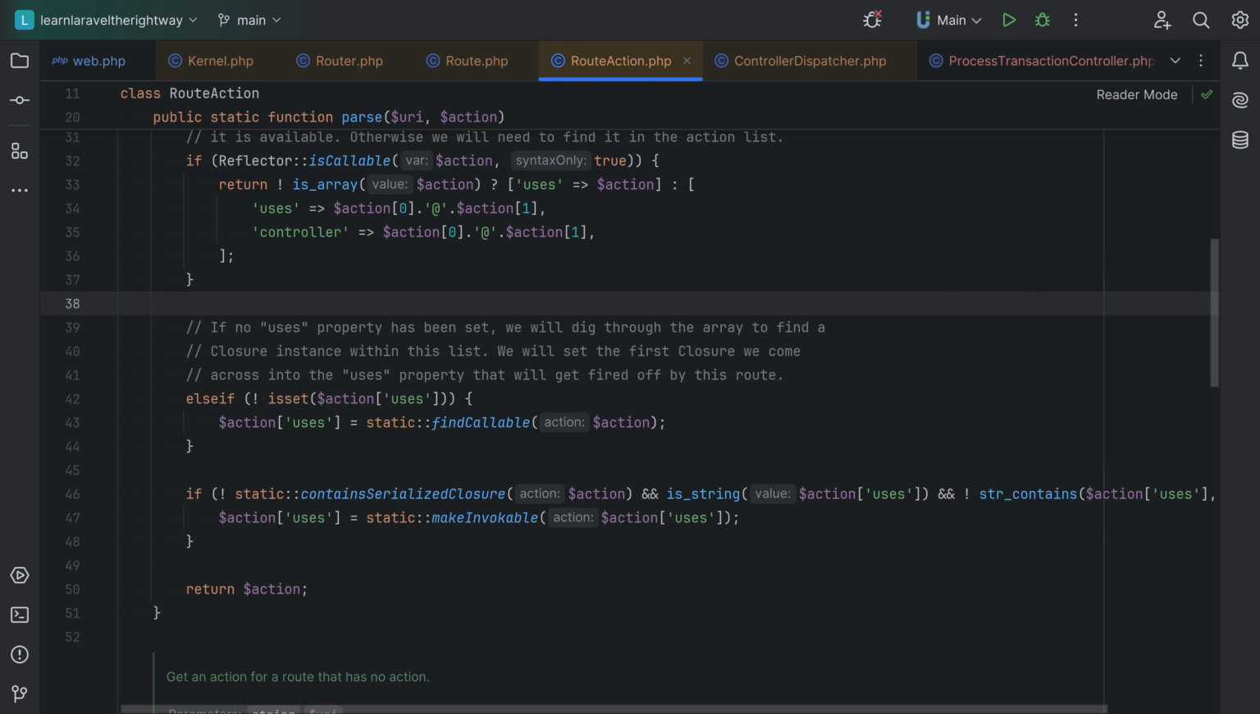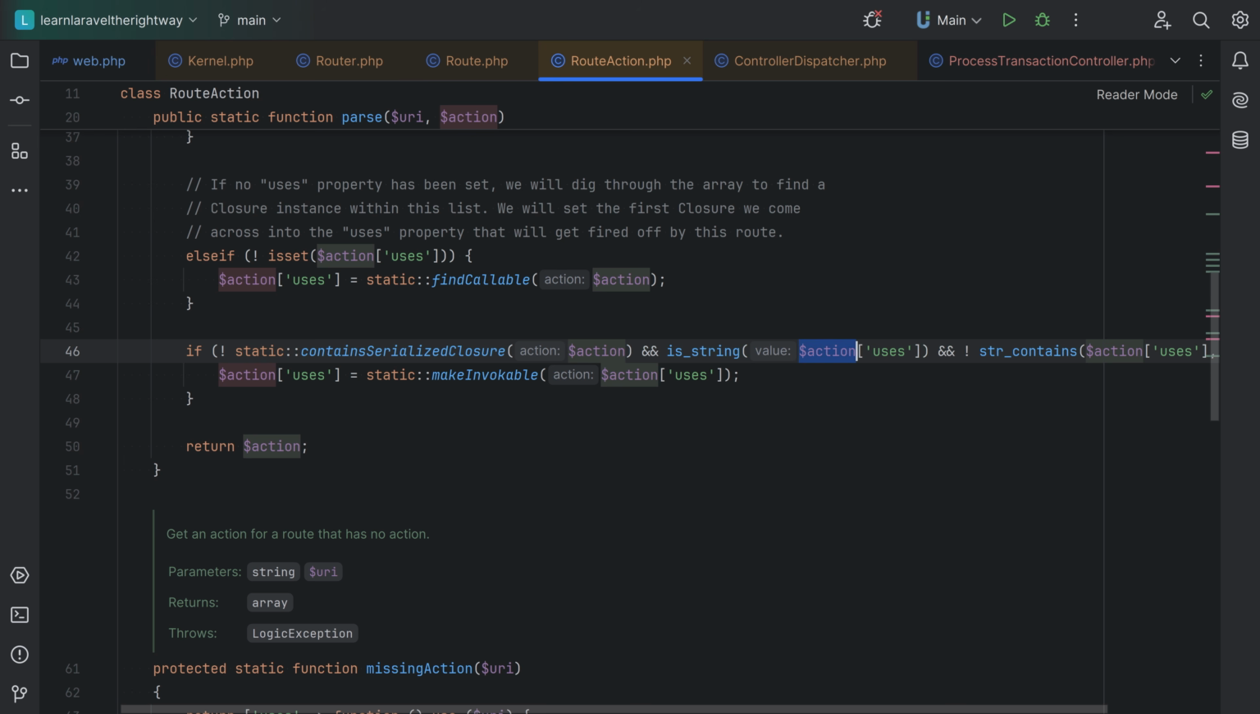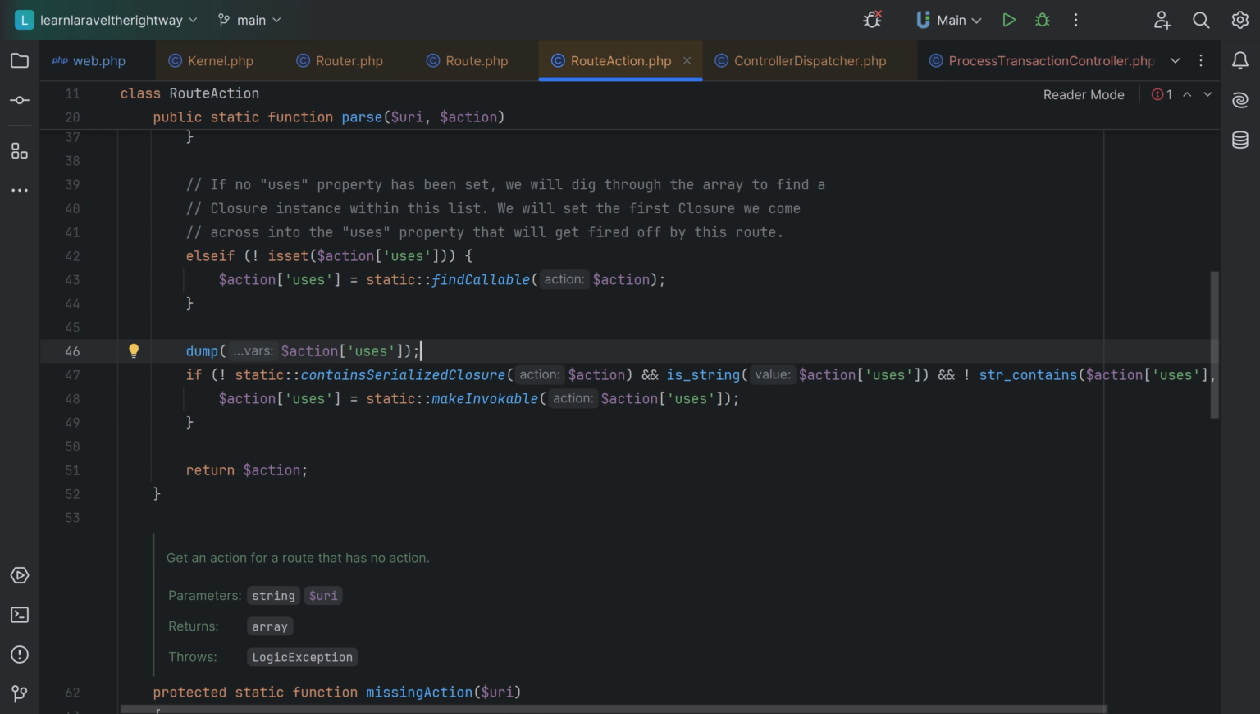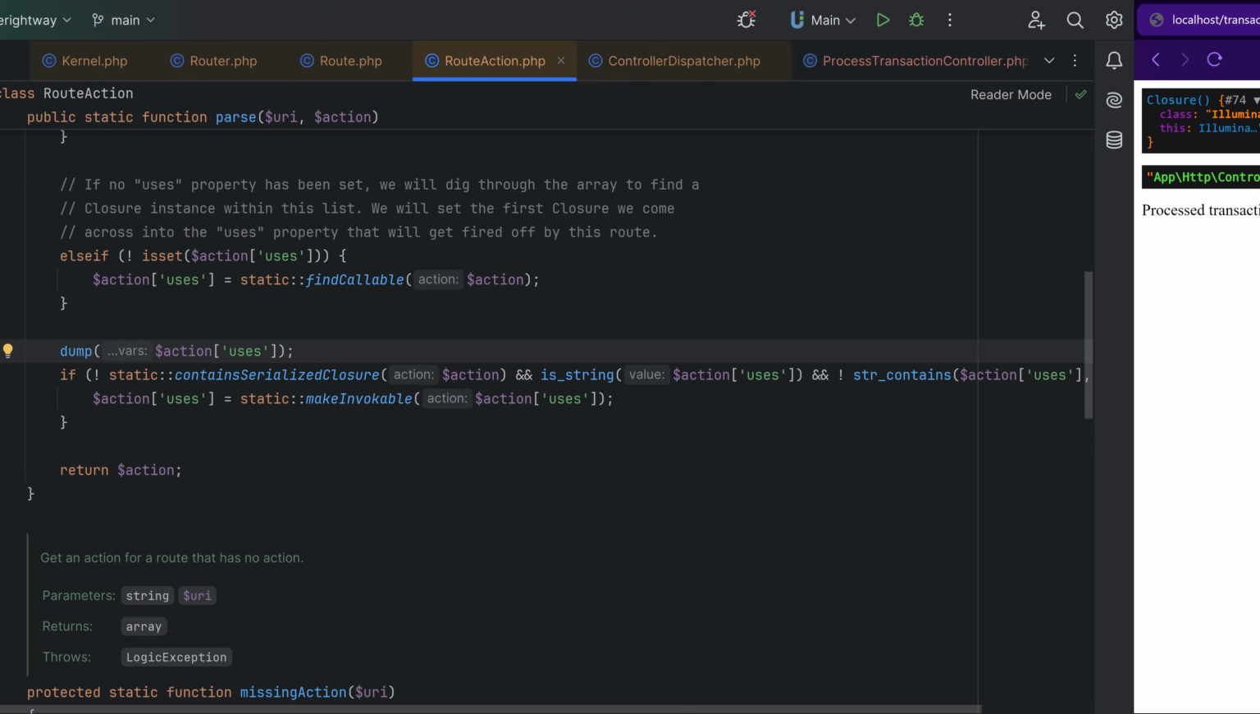Now let's scroll down here. If there is no uses property, if it hasn't been set, then it's going to dig through the array to find closure instance within the list. And this is where it checks if it's an invocable or not. So as you can see, it checks if it's not serialized closure, and if the uses is string, and in this case it is because uses at this point is set to simply the fully qualified class name of the controller. If we refresh, we get that right here.